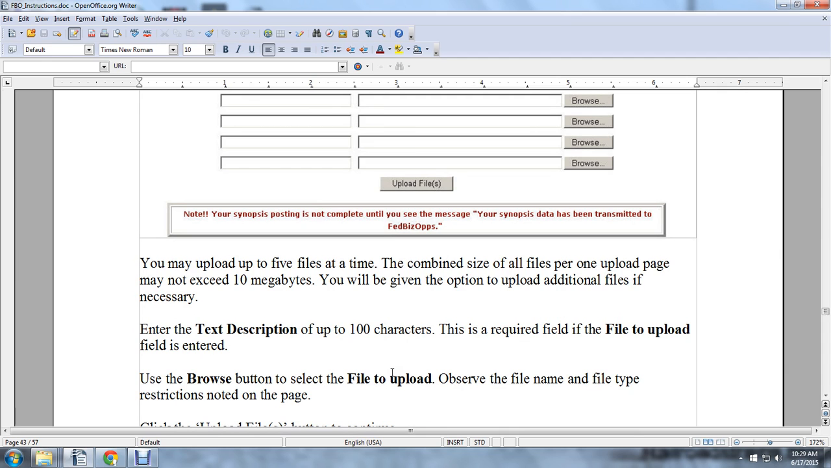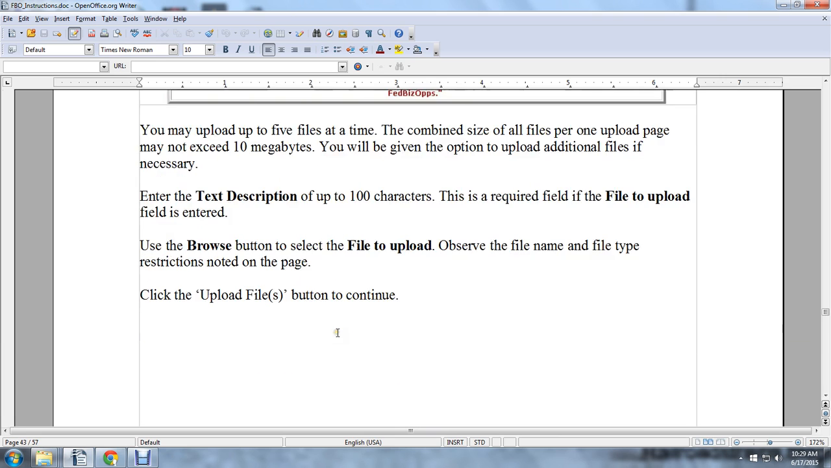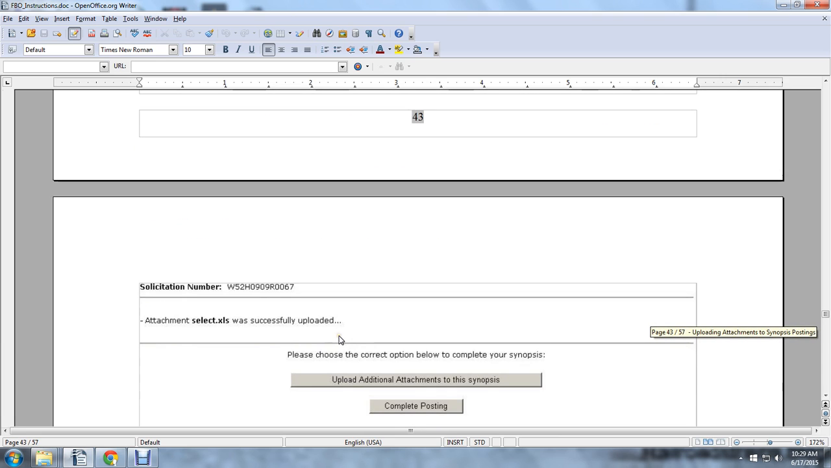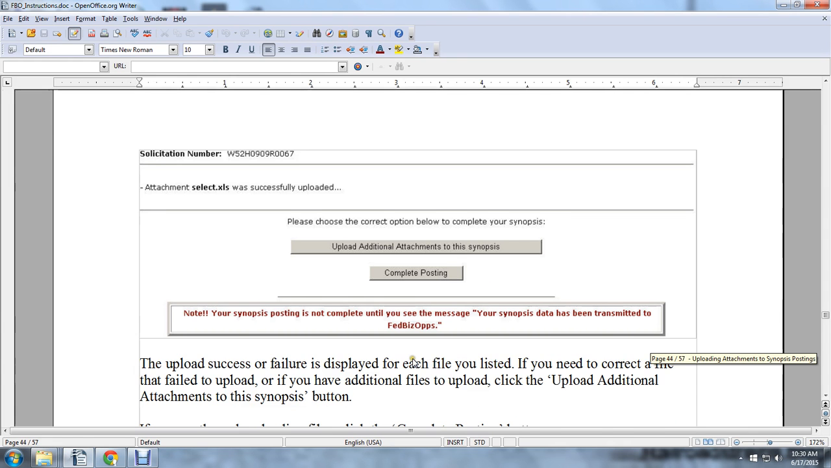When the field is entered, use the browse button to select the file to upload, and observe the file name and file restrictions noted in the page. Click the upload files button to continue. Attachments were successfully uploaded. Please select the correct option below to complete your synopsis: upload additional attachments to the synopsis or complete the posting.